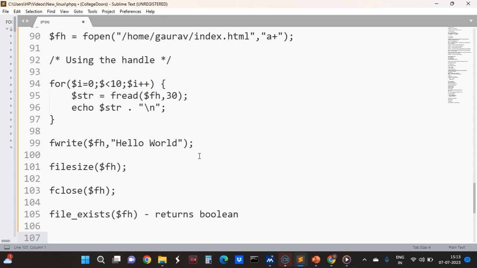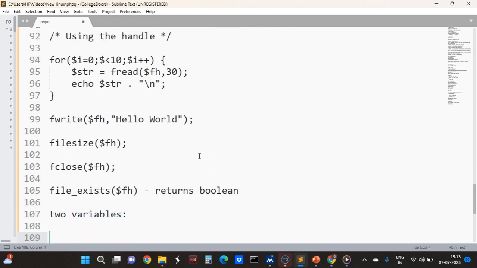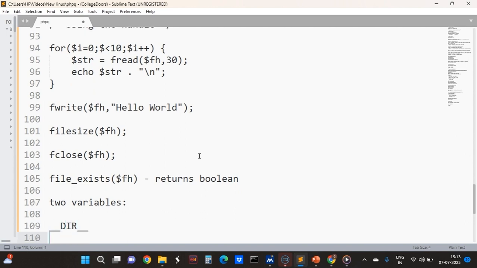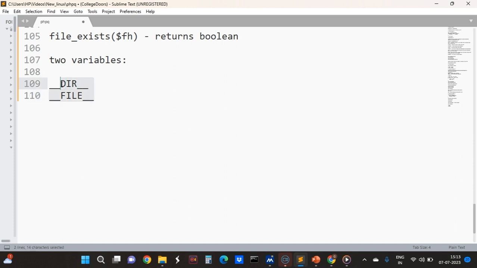Here we have two constants. The first stores the current working directory, and the other stores the currently operating script file. These two are there. One more thing was unlink. I forgot this. Unlink just deletes the file of the file handle.